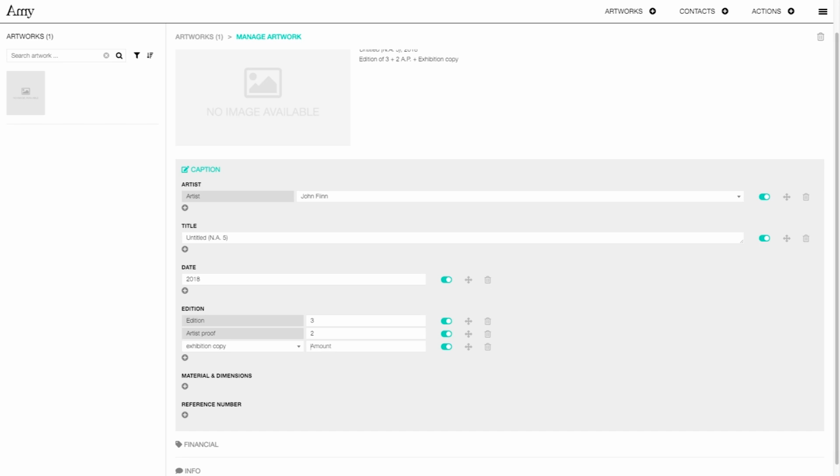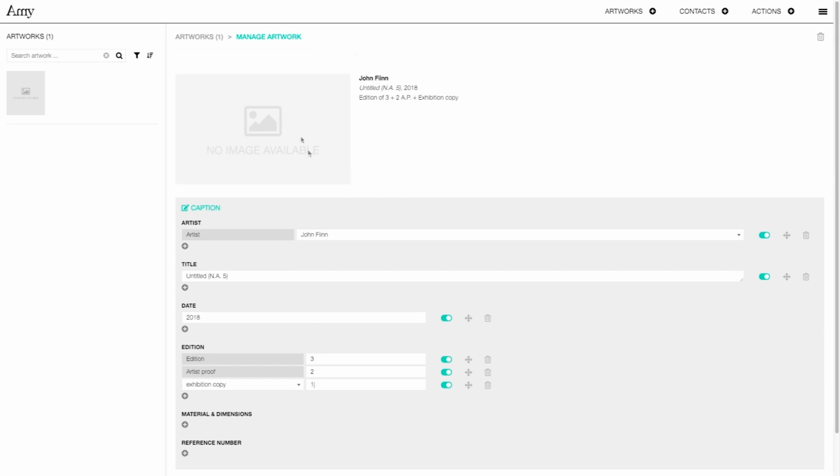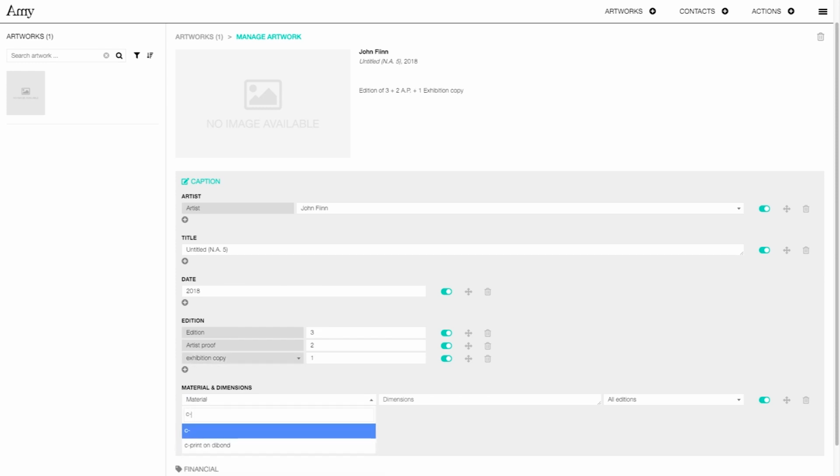But Amy doesn't limit you in any way. Simply add other and give it a value. Of course, Amy remembers these values, so you can use them again later on with ease and consistency. Please note the tile at the top of the webpage gives you an accurate view of the artwork's information layout. Then, by clicking on this plus over here, you can add the artwork's material and dimensions. And of course, you can add as many lines as you like.